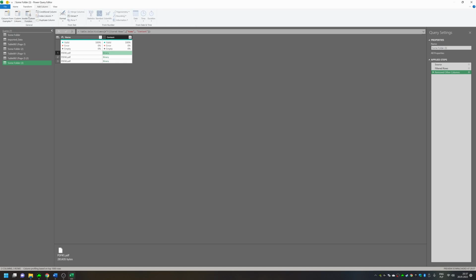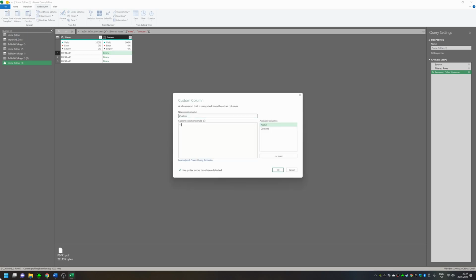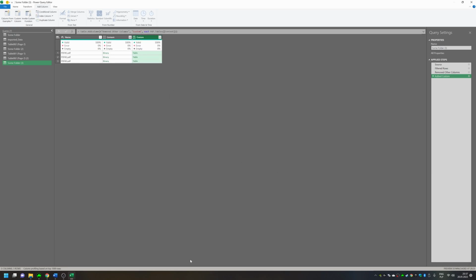Now we need this binary to be transformed into a table object in Excel, and let's go with the easy option first, which is go to here, custom column, PDF tables, open parenthesis, open square brackets, choose content with the binary content, close the parenthesis, and close with the OK button. It created another column with the data that we need.